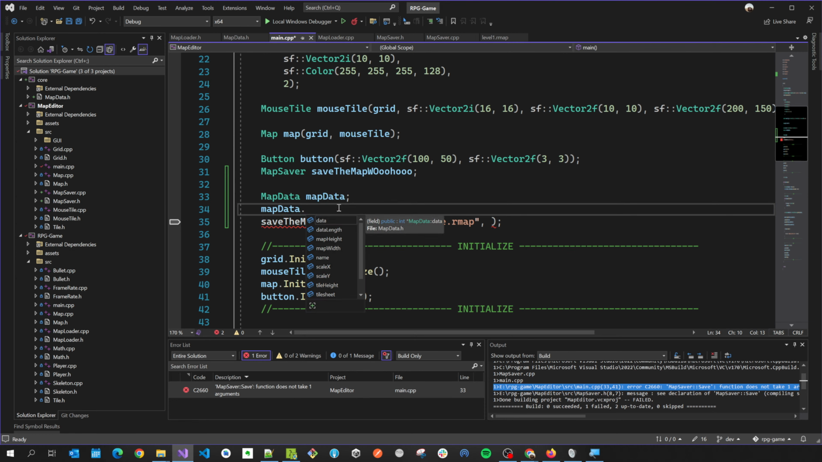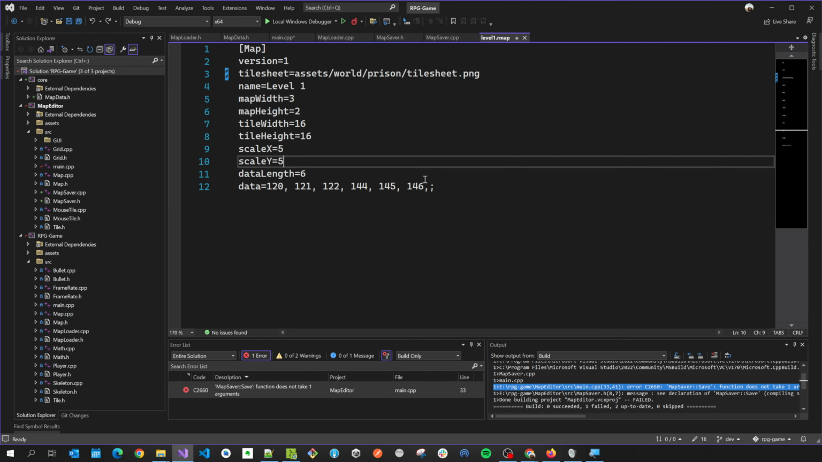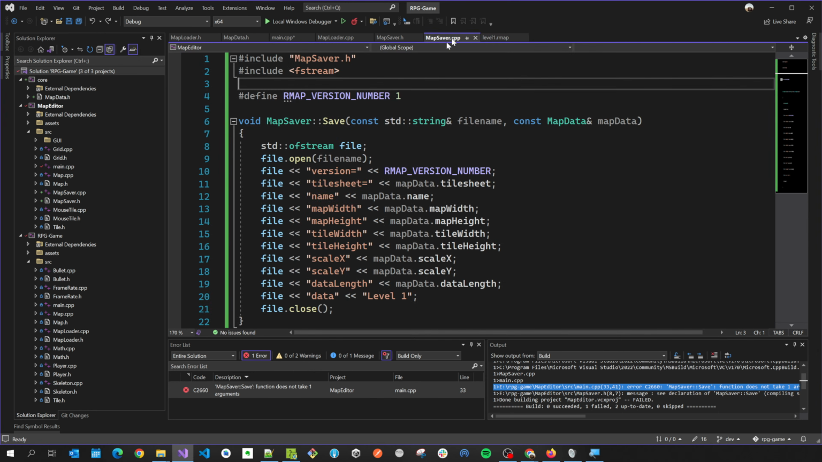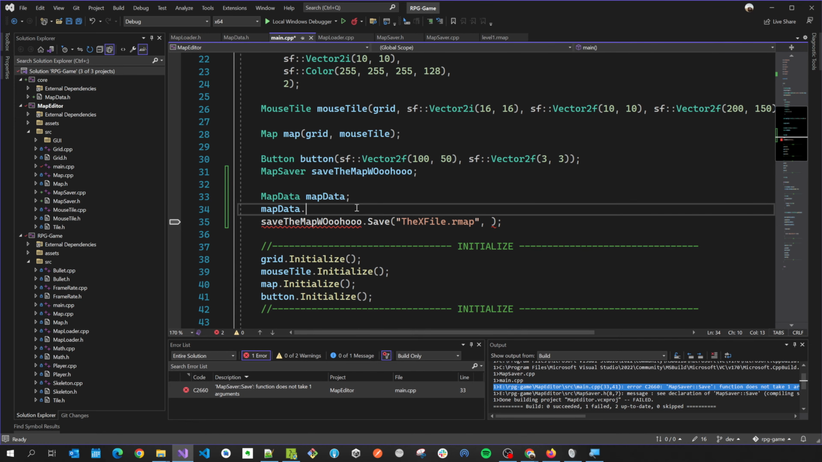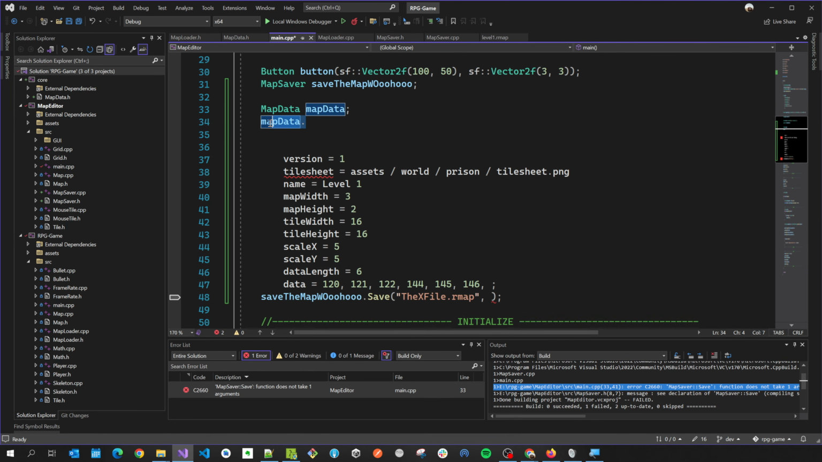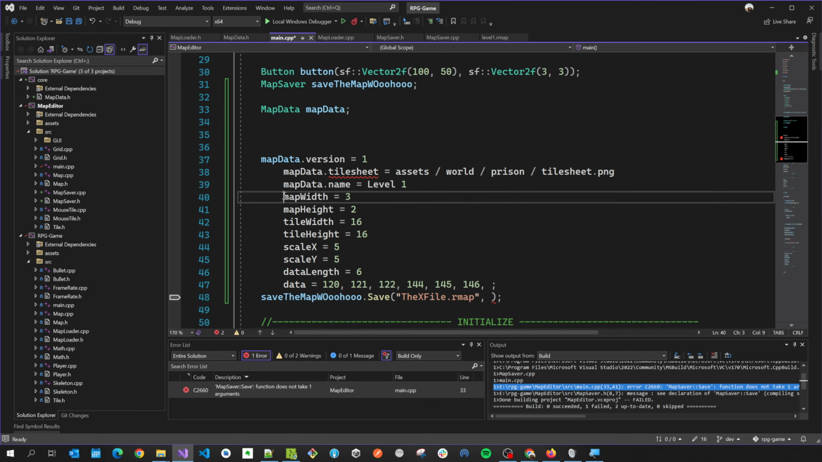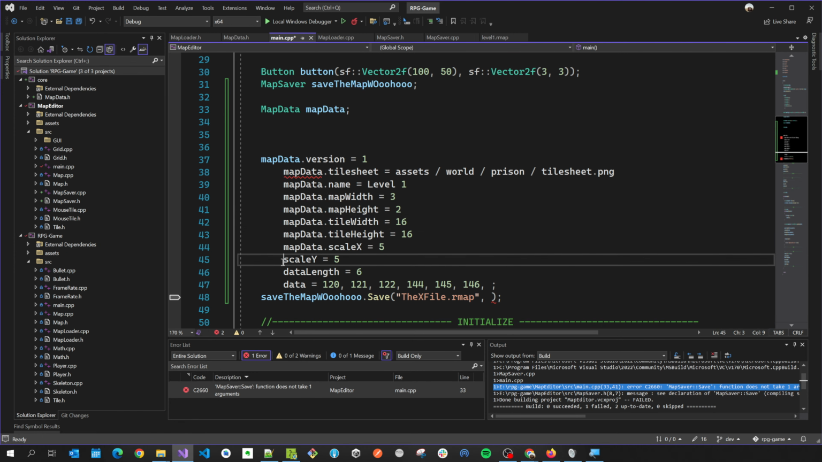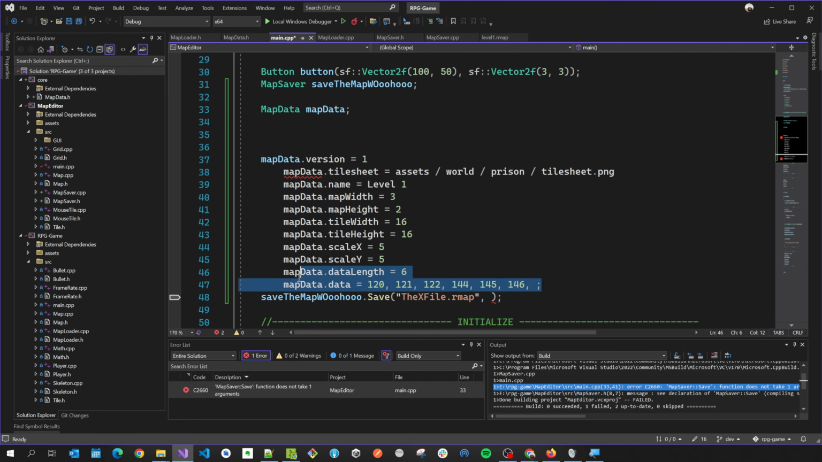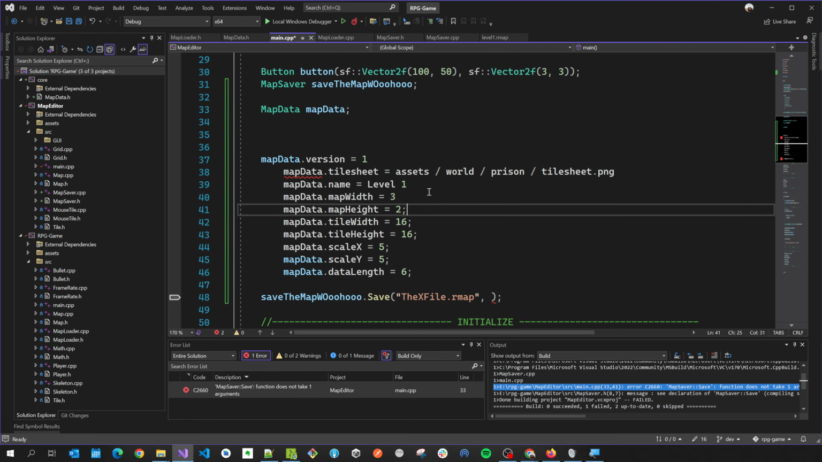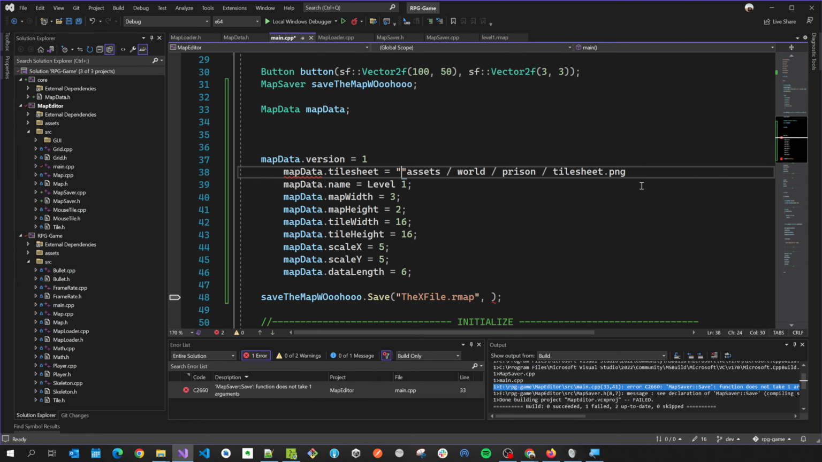Oh my god, I have to fill all this in. Okay. I'm gonna copy all this. Okay. Map data, version, tile sheet name, no need. Okay, data, we're gonna ignore data. Semicolon. This is a string.